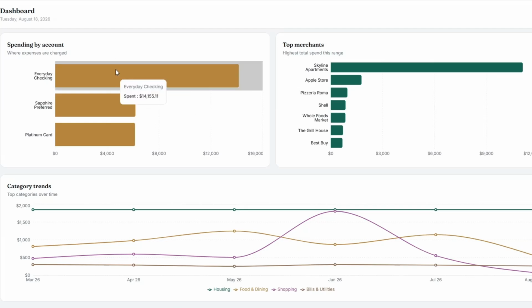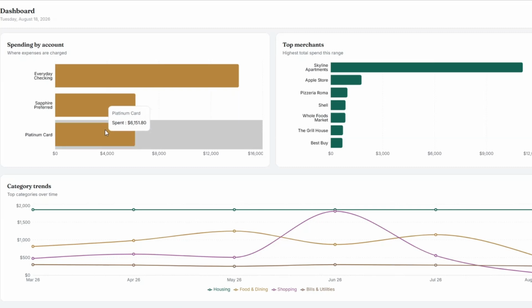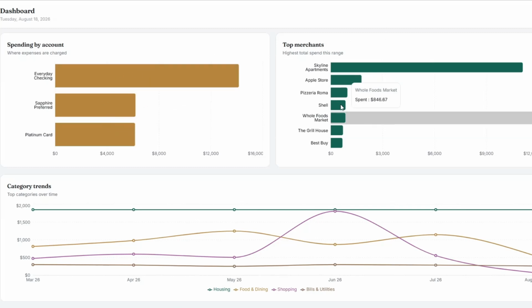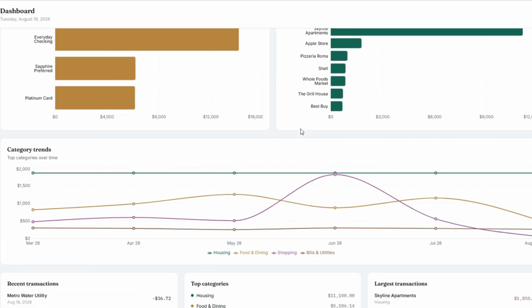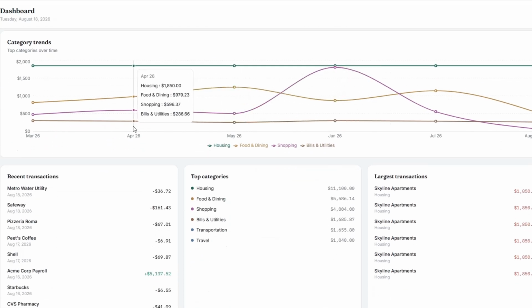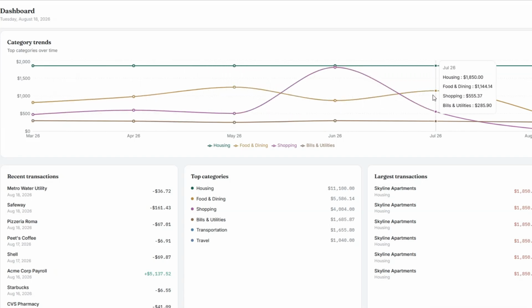So here is where the expenses are charged. You can see everyday checking, software preferred, the platinum card right here. This is amazing. And then here you can see the top merchants. So the highest total spend in this range. So here's where we're spending more of our money. Then on this chart you can see the category trends. These are the top categories over time. You can see right here: housing, food and dining, shopping, and bills and utilities.